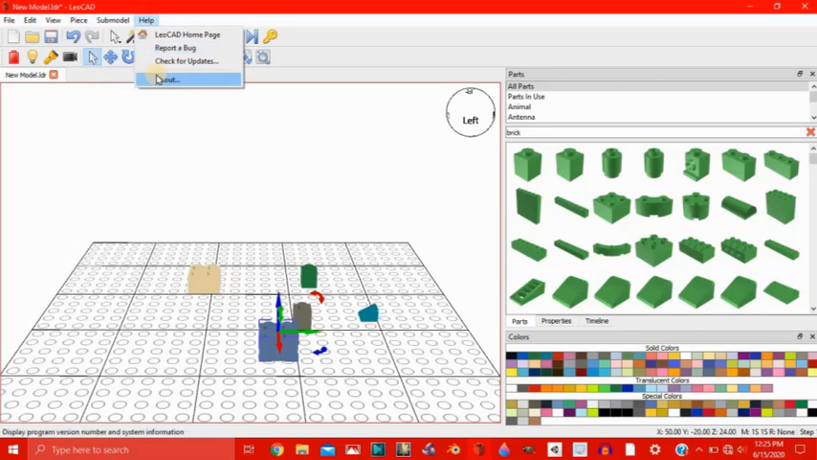Now submodel. You can create submodels in LeoCAD. I won't go into that. And then there's the help menu. So that was a basic overview of LeoCAD.